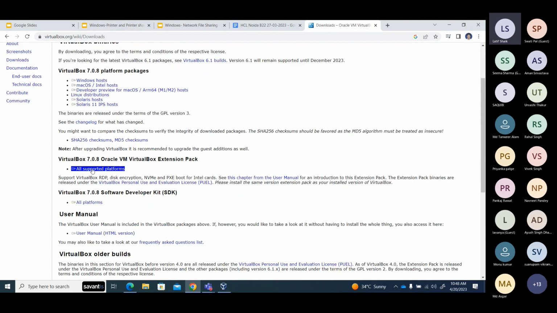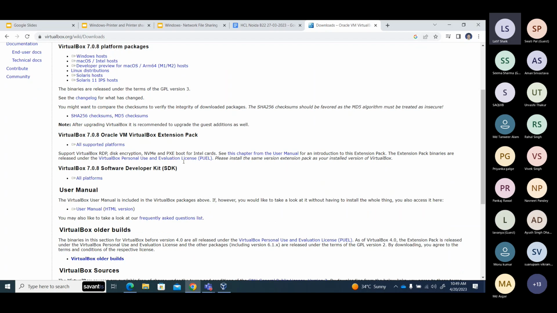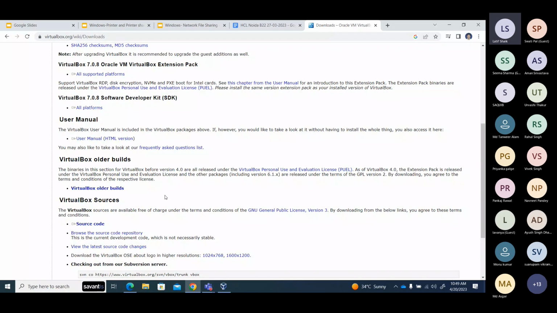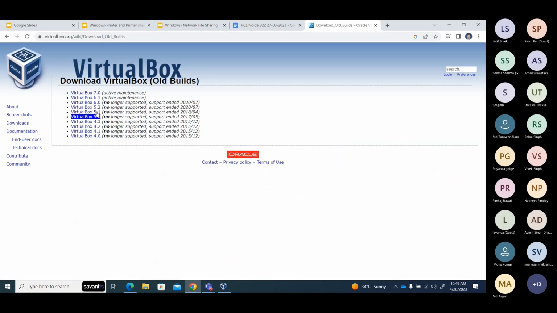And then you have to download this extension pack also, and you have to install that extension pack. But in case your laptop is very old, it is better to download older versions like this. Go to 6. Active maintenance, active maintenance is 6.